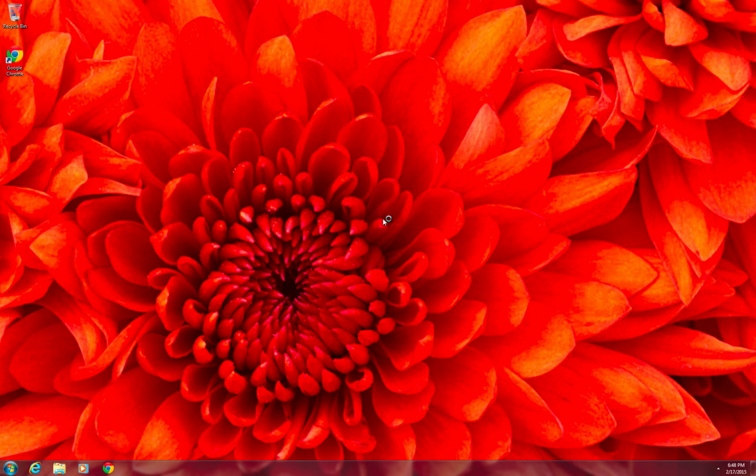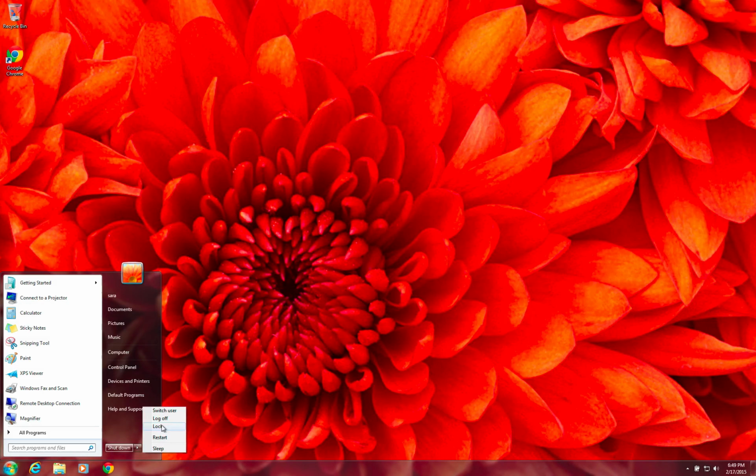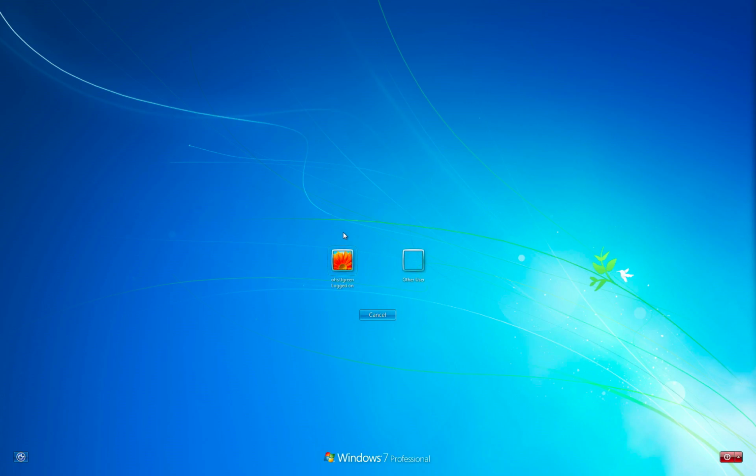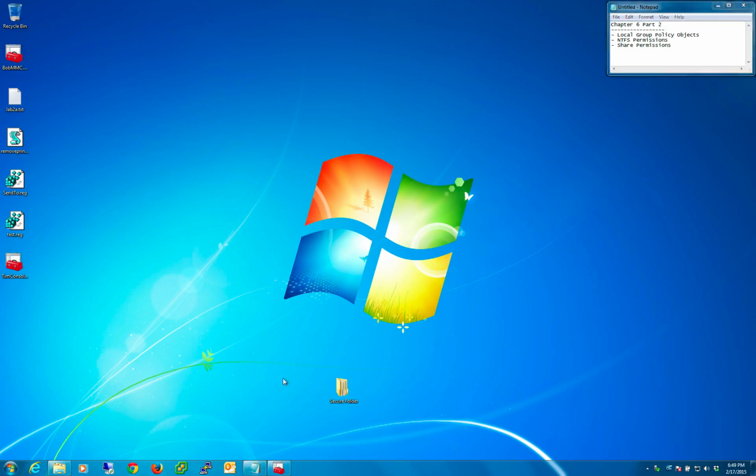And you can see here that the desktop background has changed to that picture of the pretty flower instead of the Windows 7 logo. So let's say I decide I don't like that too much. Well, all you need to do is log off. Then we'll log back into the account that's got that editor open.